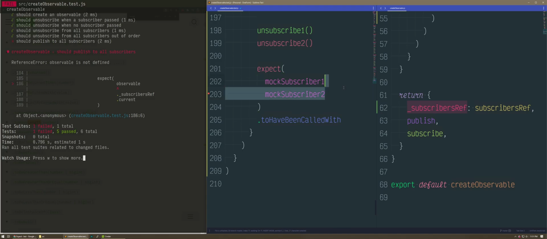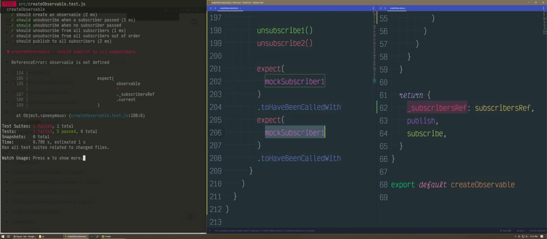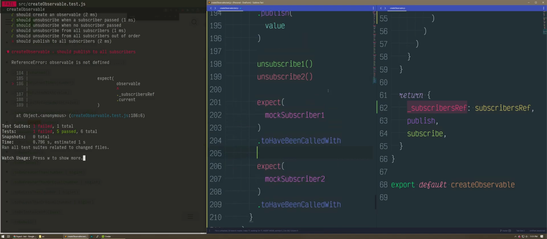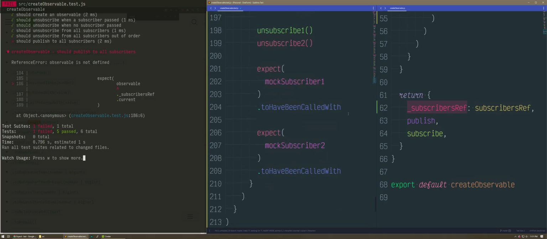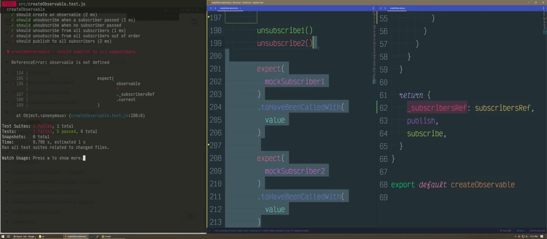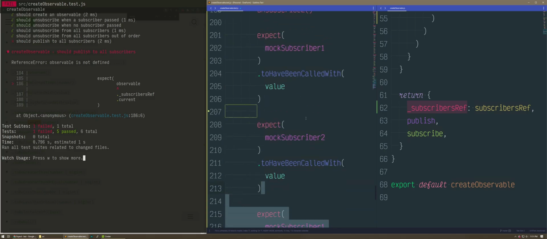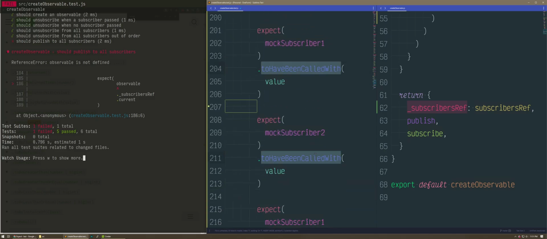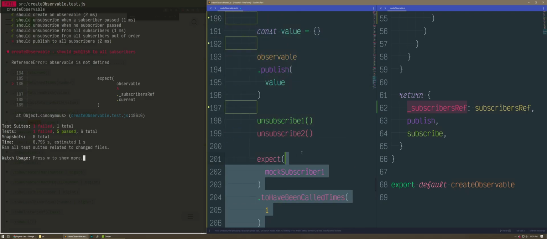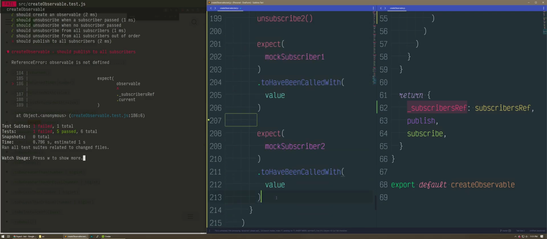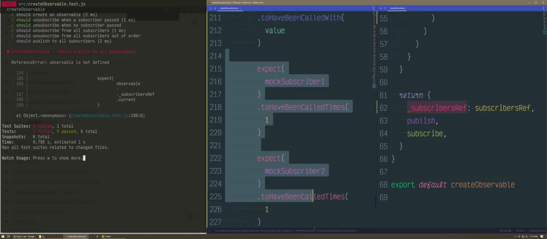Okay, so these obviously are going to be 2 different expects. So I expect both of them to have been called with the expected value, which is that. And then I also expect them to have been called once. So just duplicate it, I guess. To have been called times 1. Okay, but these, I mean, I can check the values there first and then check that they've been called once.